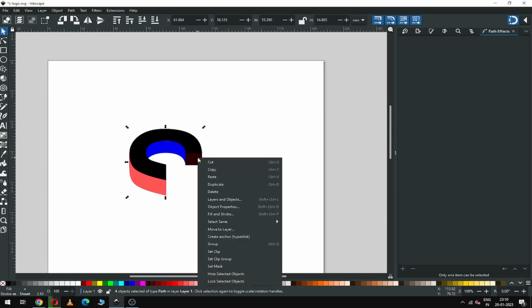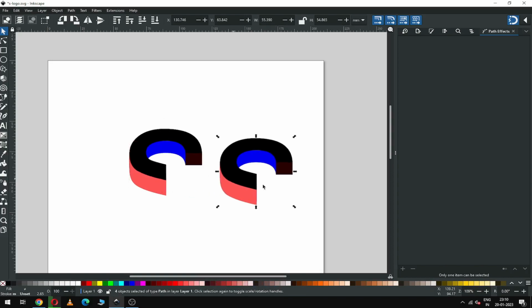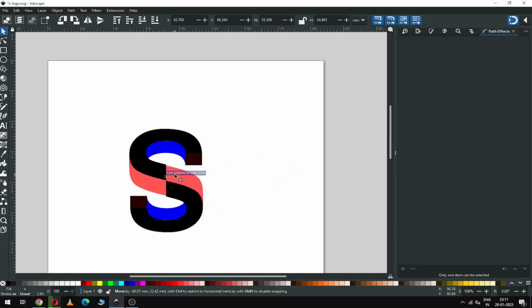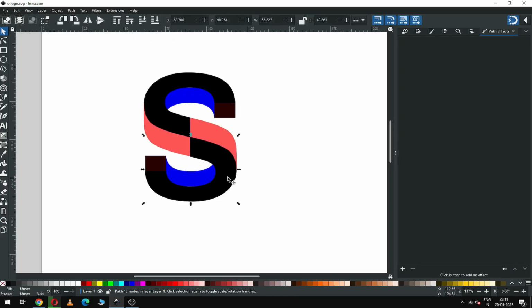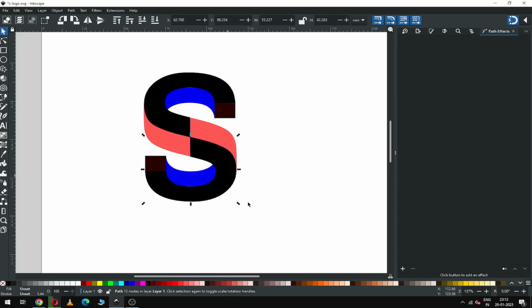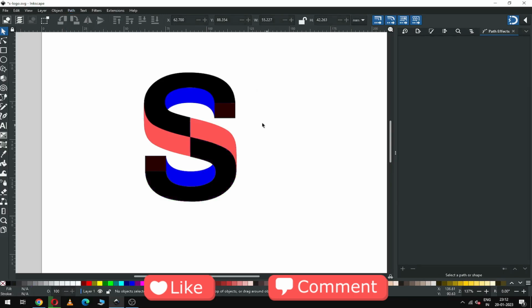Select all these objects and duplicate it. Flip it horizontally and vertically. Now snap these objects like this. Now select the black object and duplicate it. Change the color. Now select it with this object and click on difference.